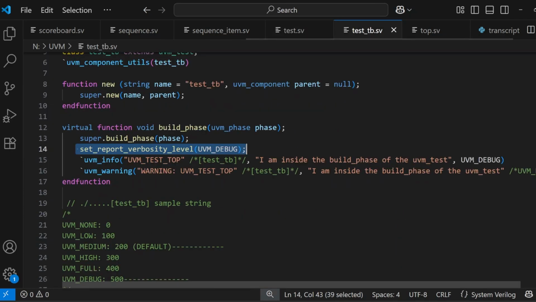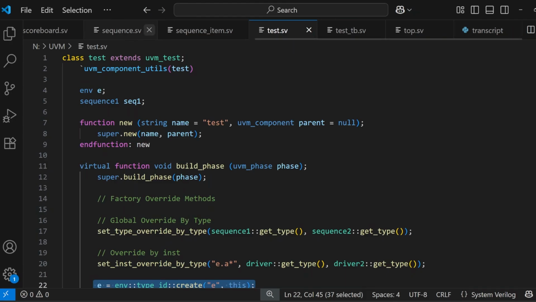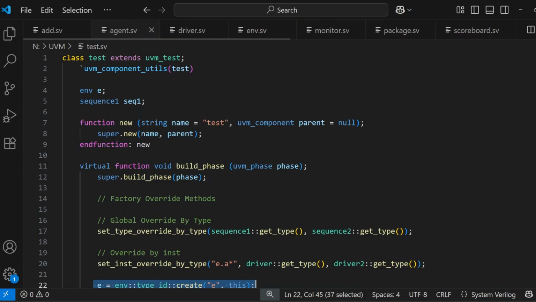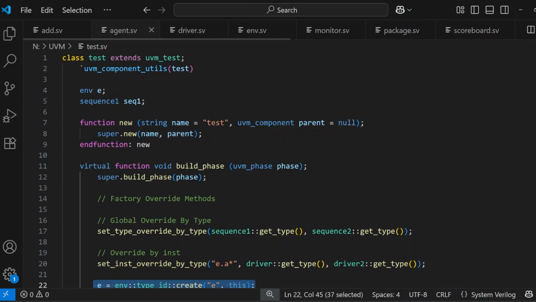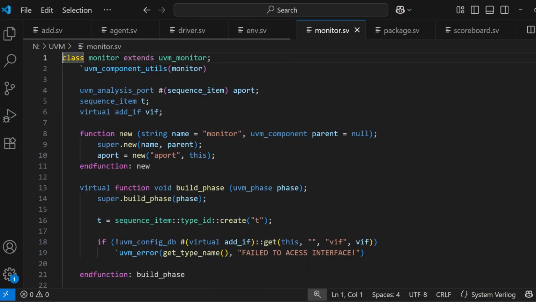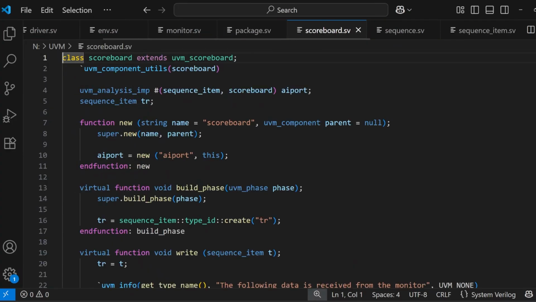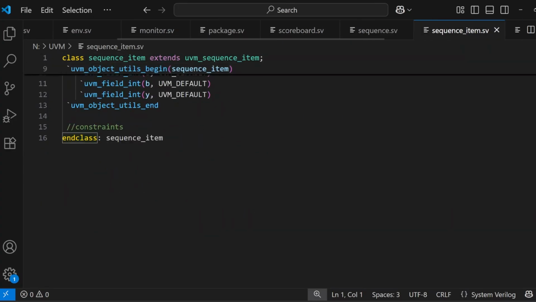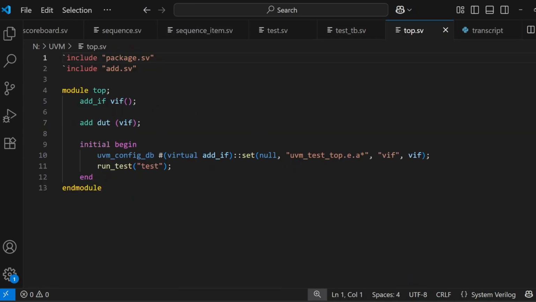So here we are inside the test class of that UVM adder, and it is a very simple design. It just adds whatever the two inputs have, and we have the other levels of hierarchy. This is the design, this is the interface, and then we have agent, driver, environment, monitor, package where we have mentioned all the files, then scoreboard, sequence item, then test, and finally top.